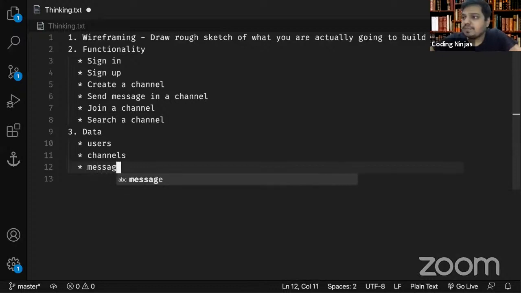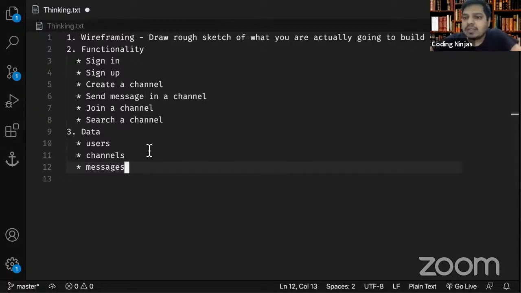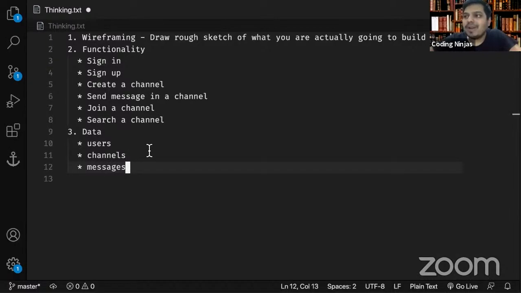So messages, obviously we need to have messages, right? Store messages, I mean. You need to store users, you need to store the channels, you need to store the messages as well, right, guys? So we are definitely going to do that.